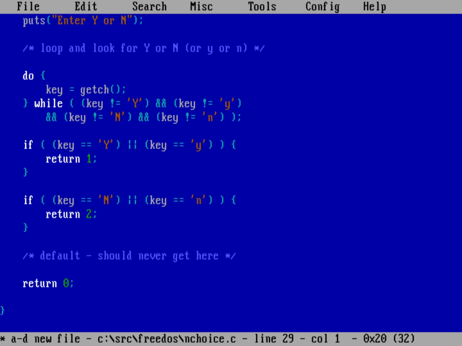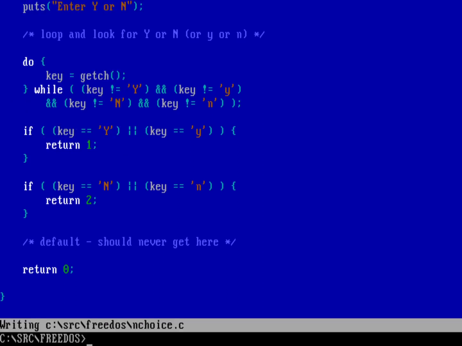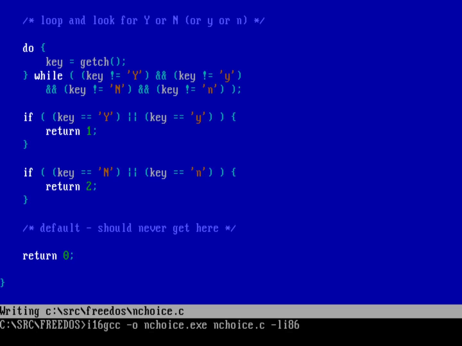So we'll now write that back to that file, and now we can do a compile with i16 GCC, outputting to nchoice.exe. And there's our nchoice.c. And don't forget, we need to link in the i86 library. And this should give us a program that will read input from the keyboard. It's going to read it one character at a time, and it's going to wait for me to enter a Y or an N.